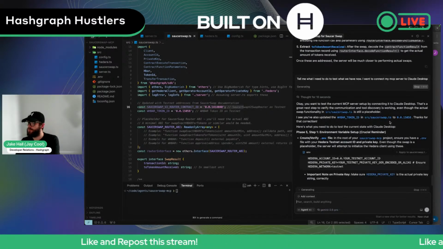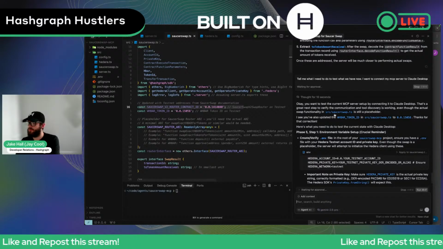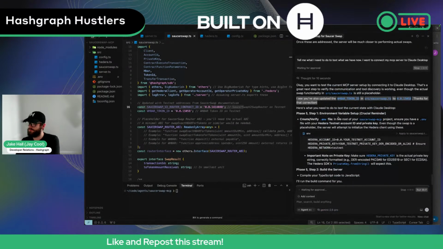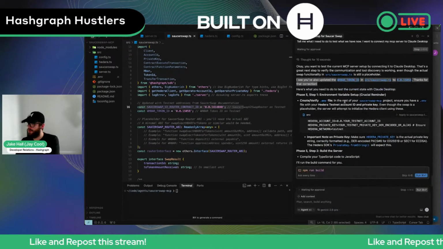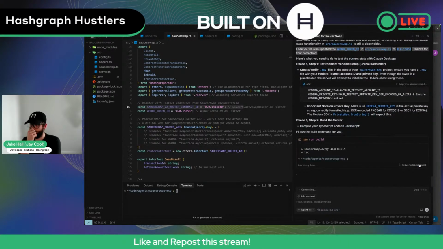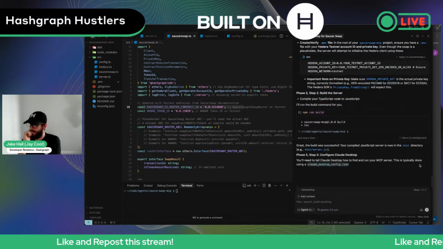Okay. Oh, look at that. It's thanking me for the correction. That's nice. So in the root of your tree, important: npm run build. Let's do that. Yep.